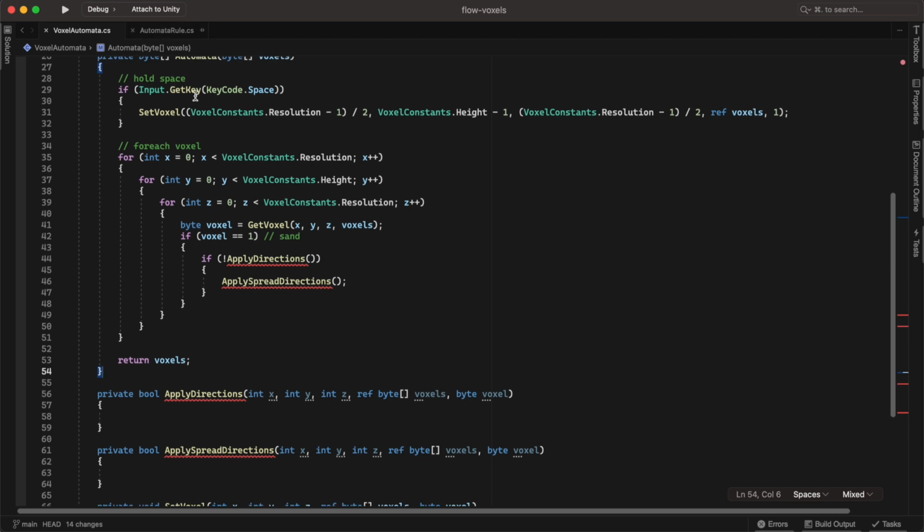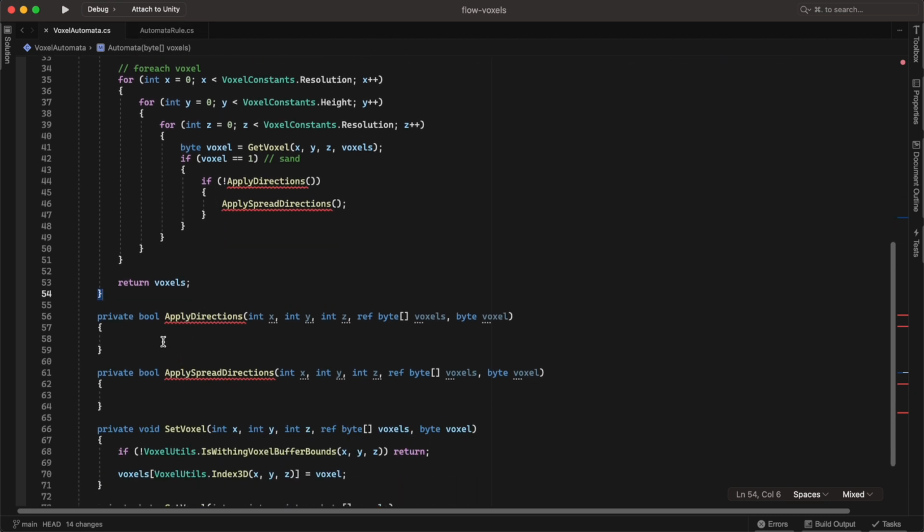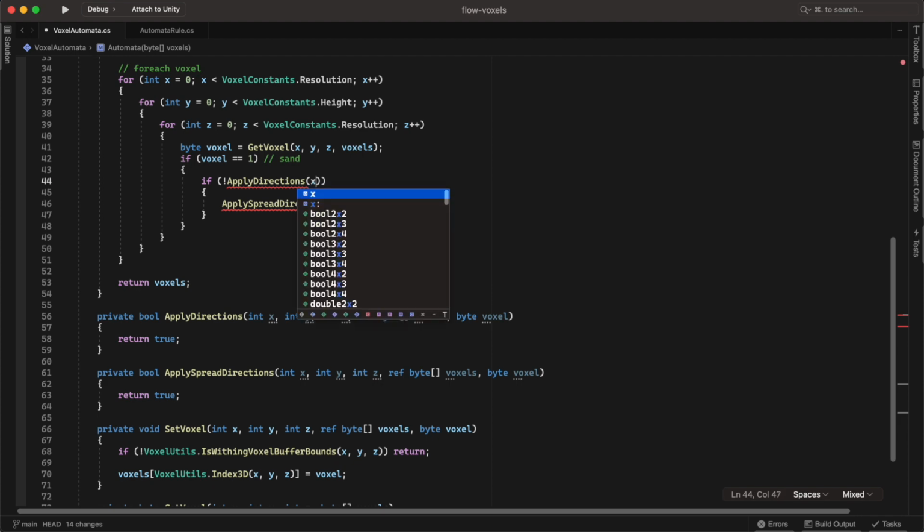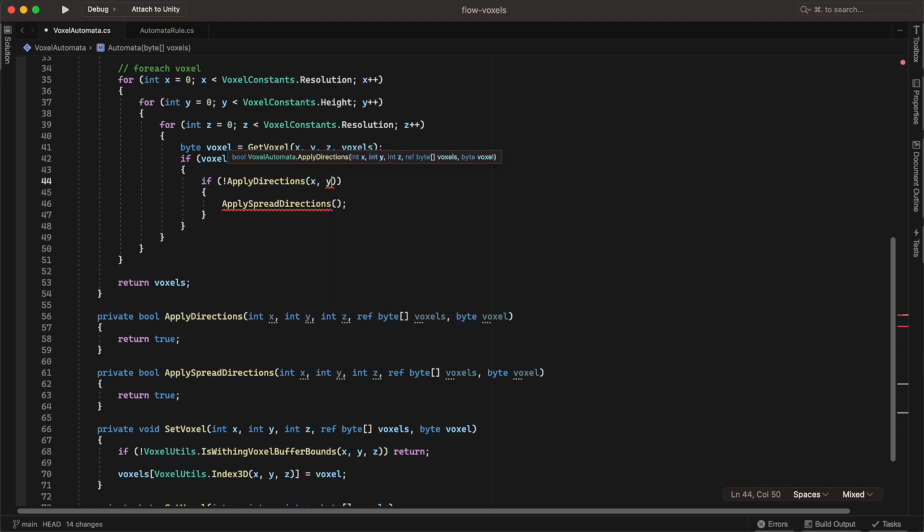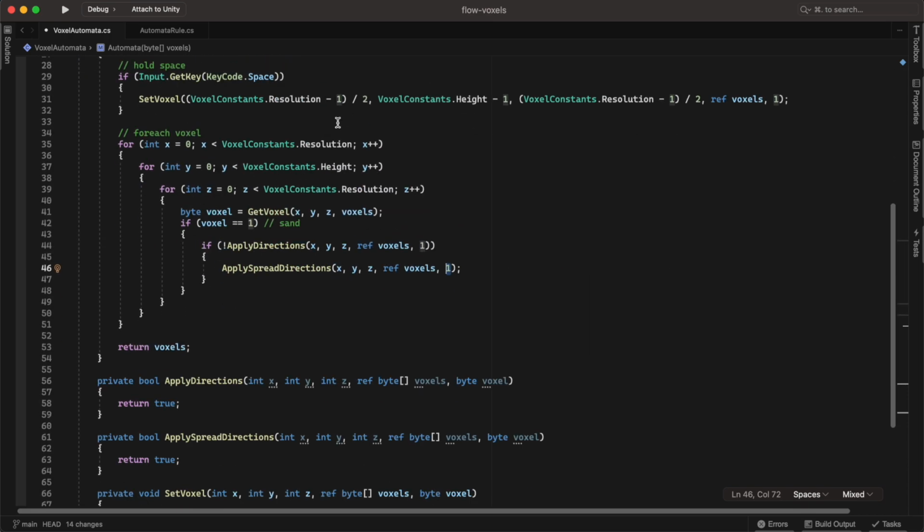Cool. I think it's because of these rules. So just going to return true for these functions. Yeah, and then we got to pass in x, y, z, reference to our voxels, and the voxel to replace it with is sand. So just 1. This is hard coded right now. We're going to change that later.